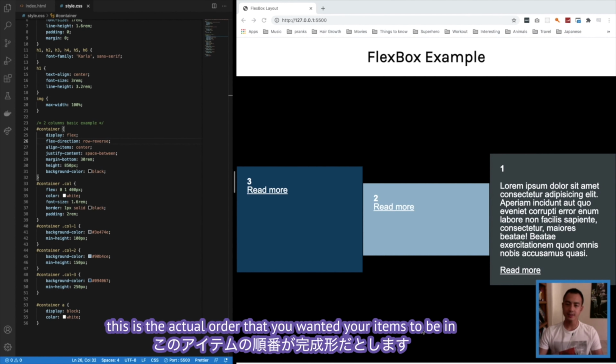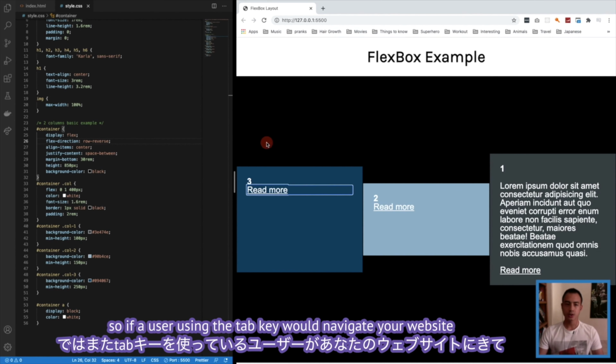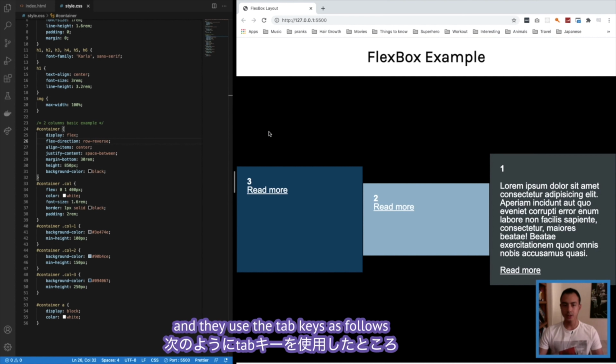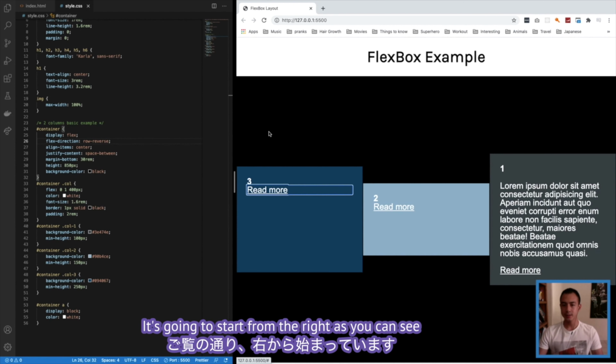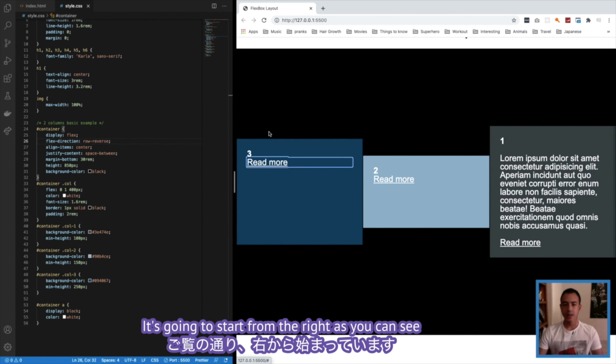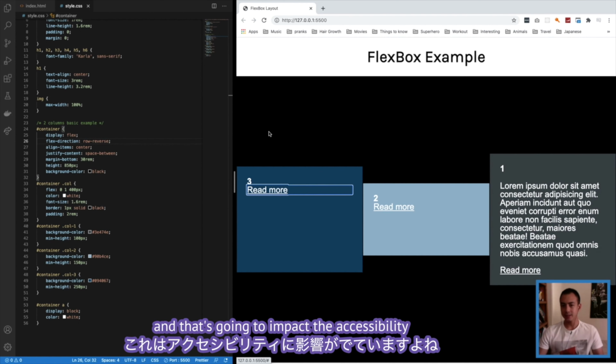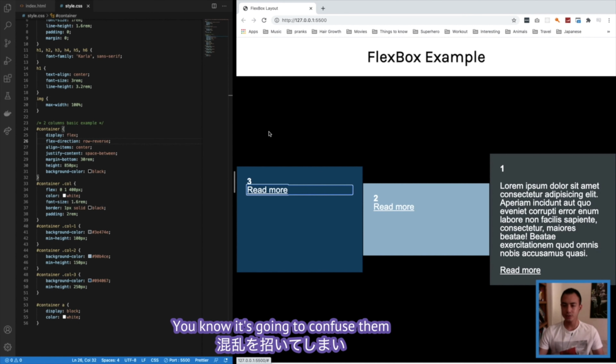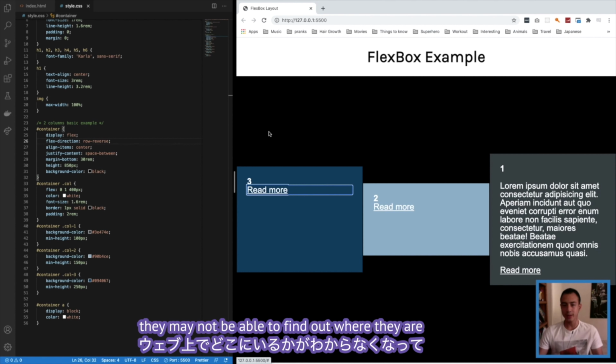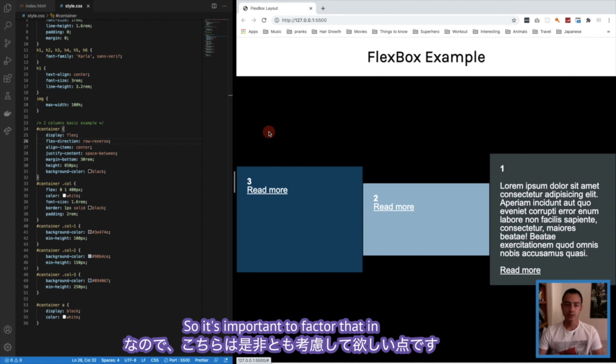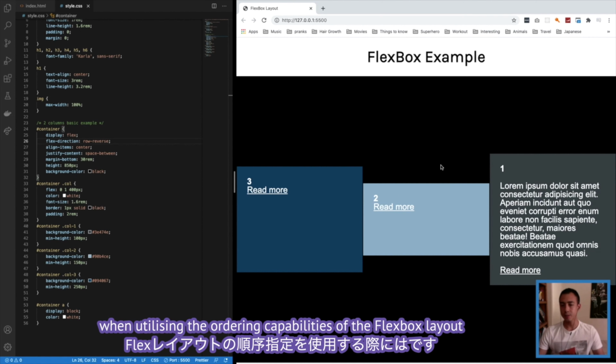Now let's say this is the actual order that you wanted your items to be in. If a user navigates your website using the tab key, it's going to start from the right, as you can see. And that's going to impact accessibility. It's going to confuse them. They may not be able to find out where they are. They may get lost. So it's important to factor that in when utilizing the ordering capabilities of the Flexbox layout.